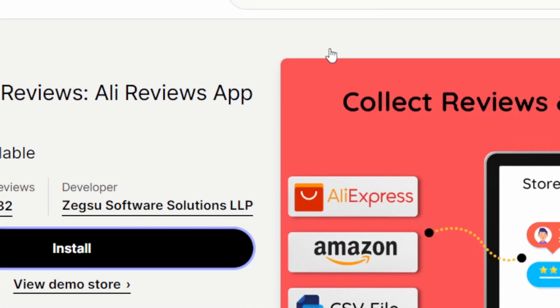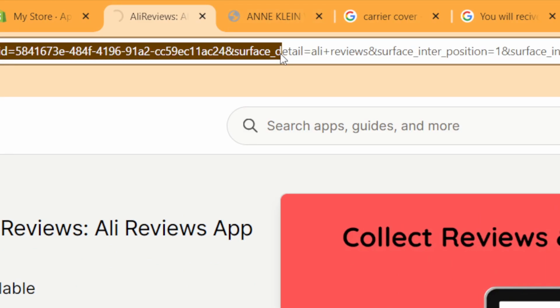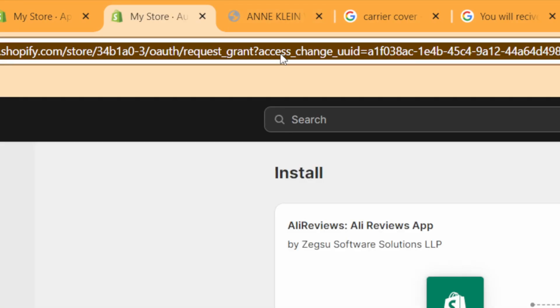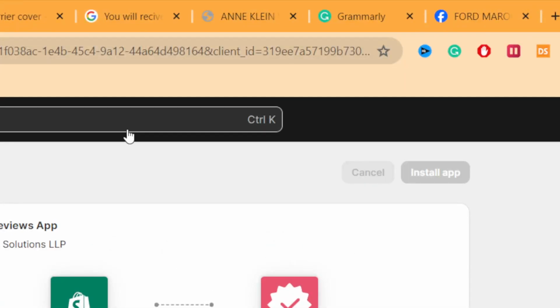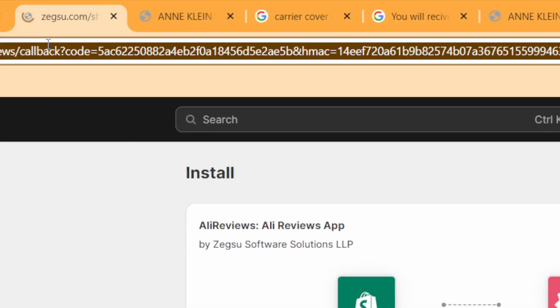You want to click on install. It's free, by the way. You don't have to pay a penny here. You need to click on install in the top right. Okay, guys.